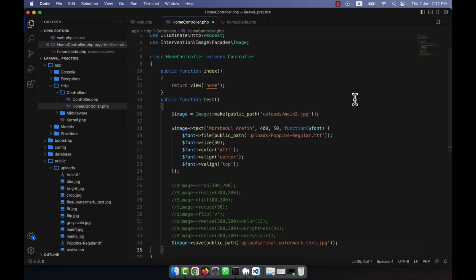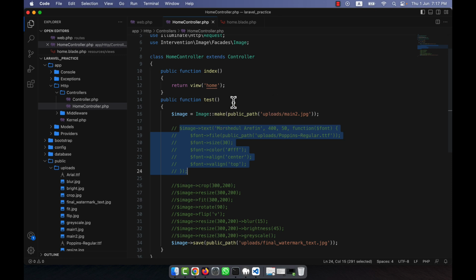Now I will show you how to use an image as a watermark. So in order to use an image as a watermark, I am going to do one thing, that is I am going to just turn it off. Okay, so here this is actually my main image.